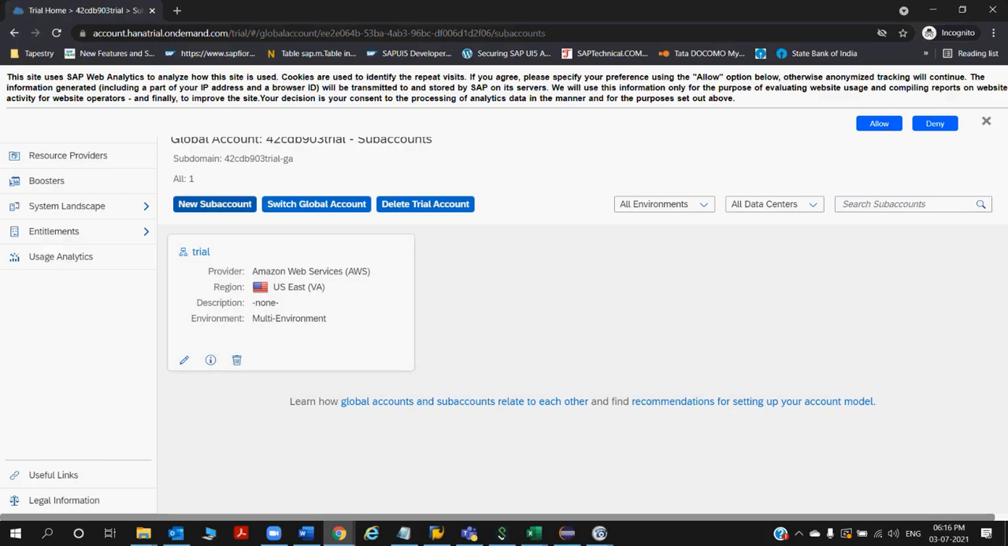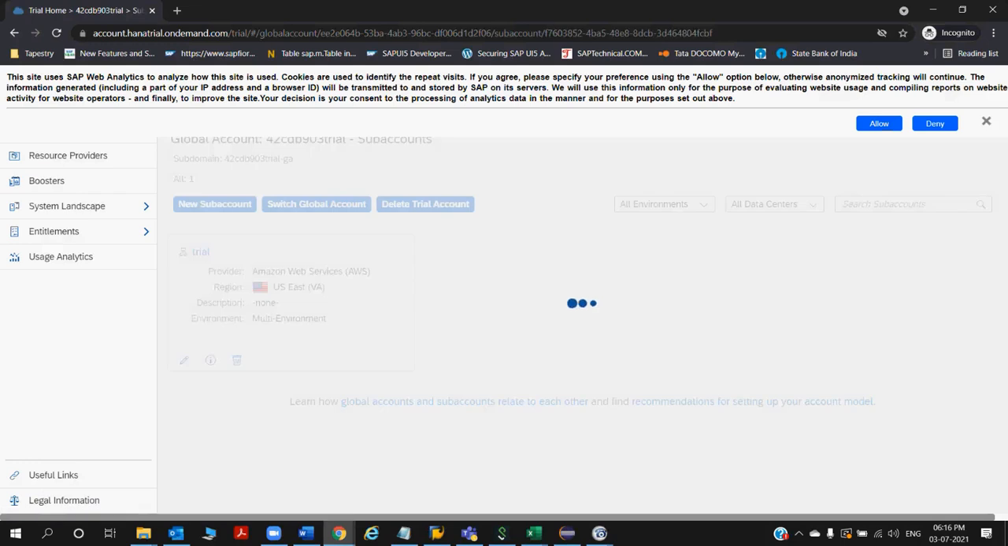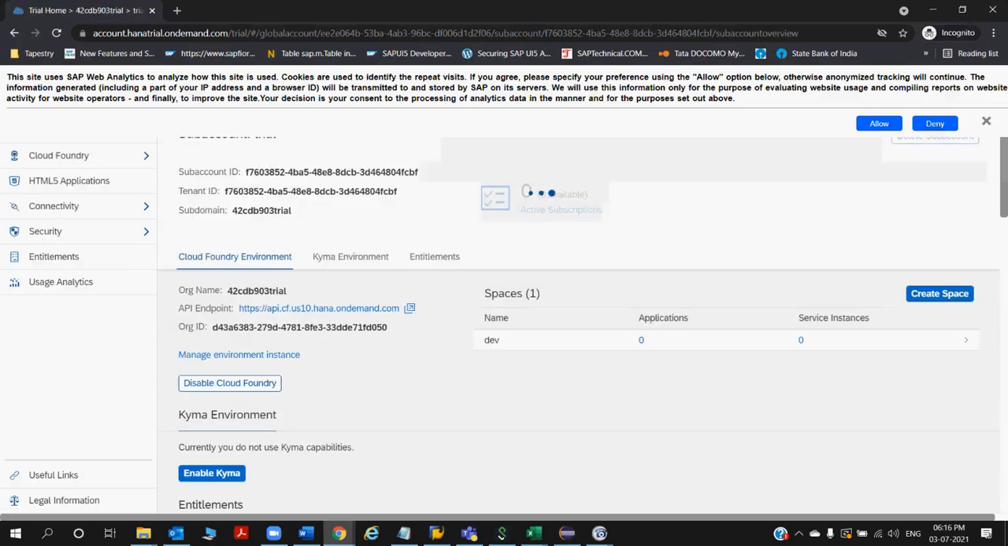Not the sub account. At the bottom you can see the trial tile. Yes, the entire tile is clickable. Once you click on it, on the left-hand side expand the security section, and under that click on trust configuration.